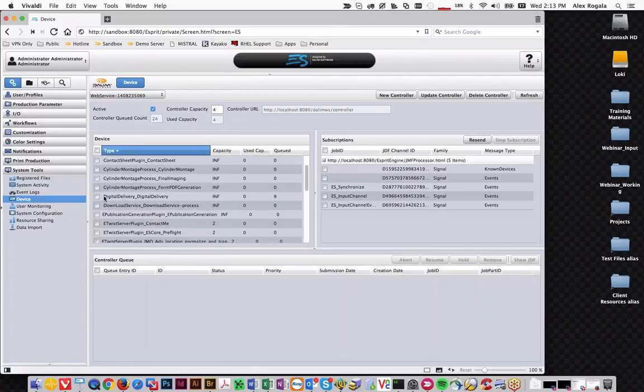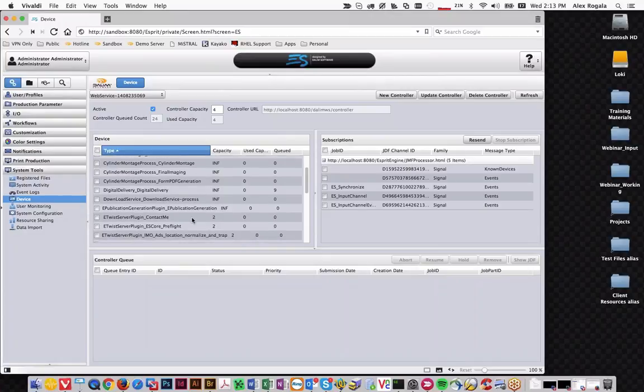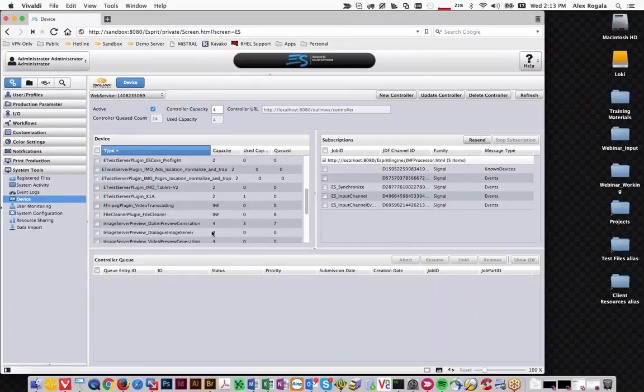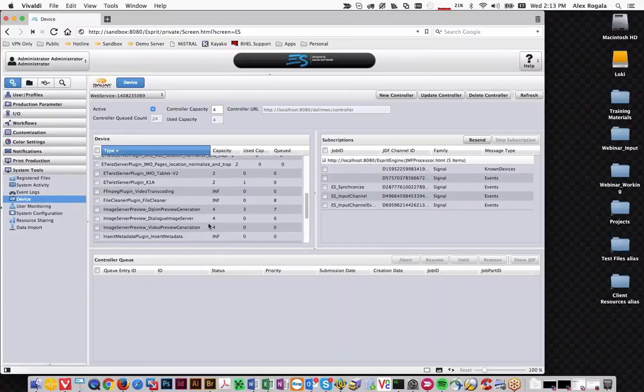So you can see, for example, I have digital delivery. It sets that an infinite number of digital delivery files can process at any given time. For eTwist, some of these ES Core pre-flight sets, only 2 of those can go through at a time. For the most part, there aren't any hard and fast rules on setting these capacities in this screen. The main rule is this up here, the controller capacity, that dictates what's allowed to go through at any given time on that server.